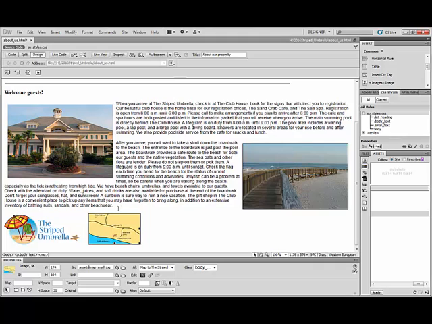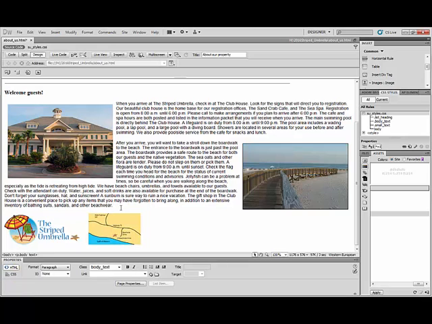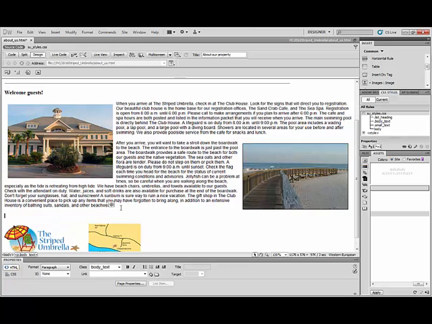Now, I'm going to go after the period in beachwear. I'm going to hit enter, and I'm going to type in a really short paragraph that reads, click the map below to view a larger size image.